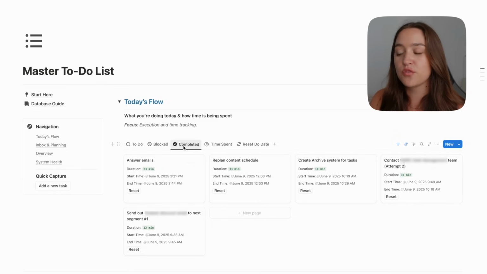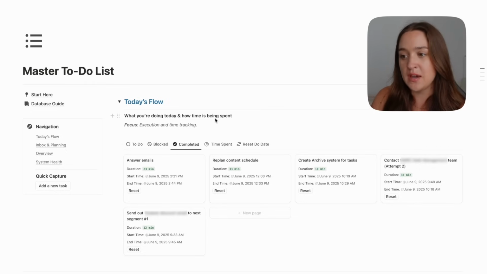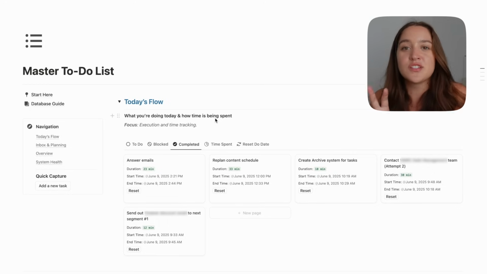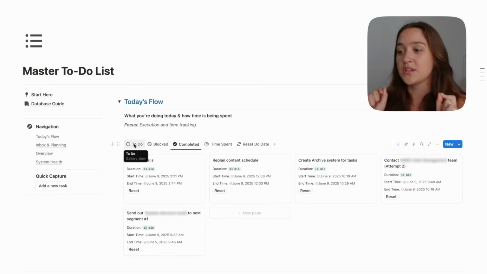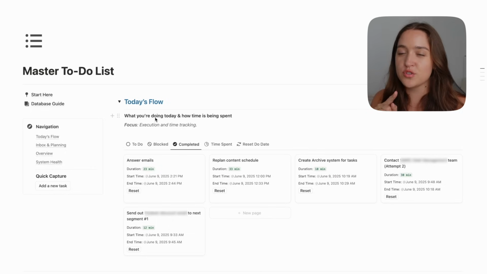So later when you go back and complete it, you can see how long it took you to do each task. So for example, here I was answering emails. I started at 2 p.m. and I finished at 2:44, so I can see exactly how long it took me. I did not manually input that. I just pressed my buttons. I pressed start task, I pressed end task, and it automatically went in there. And if you use Notion Calendar, you can connect this to your Notion Calendar and you can then also see this in Notion Calendar.